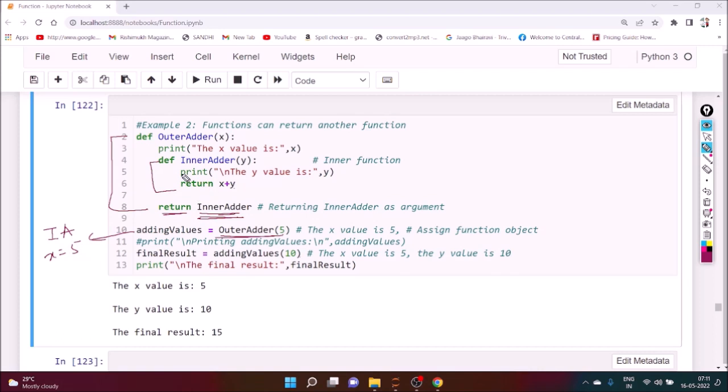that means we are executing this inner function. The value of x is already 5, and we are passing 10. That 10 is for the variable y, and that function will return x plus y. So 5 plus 10, so it will return 15.